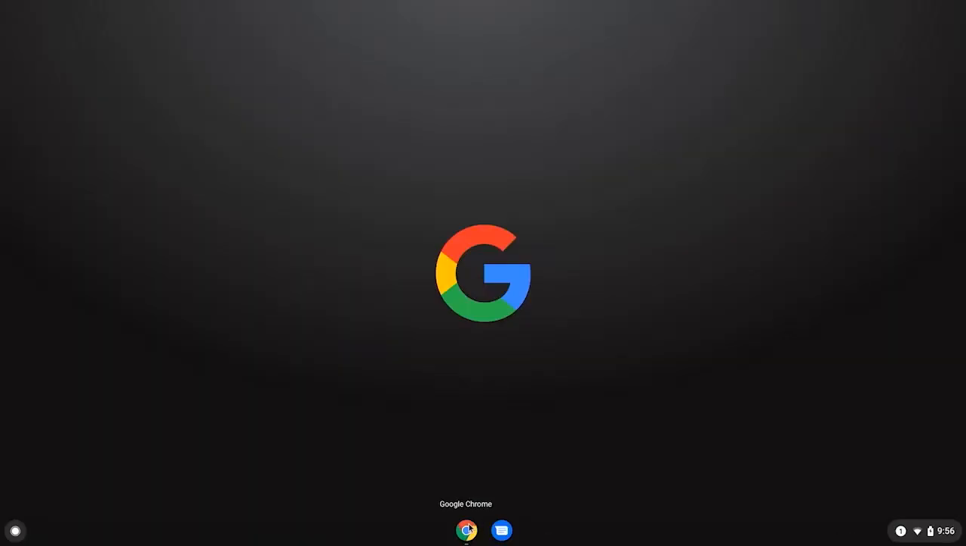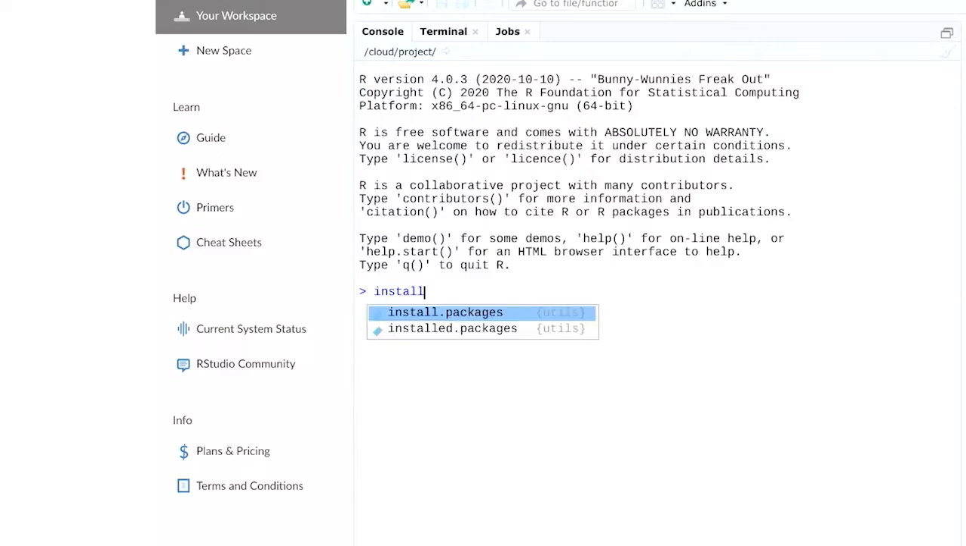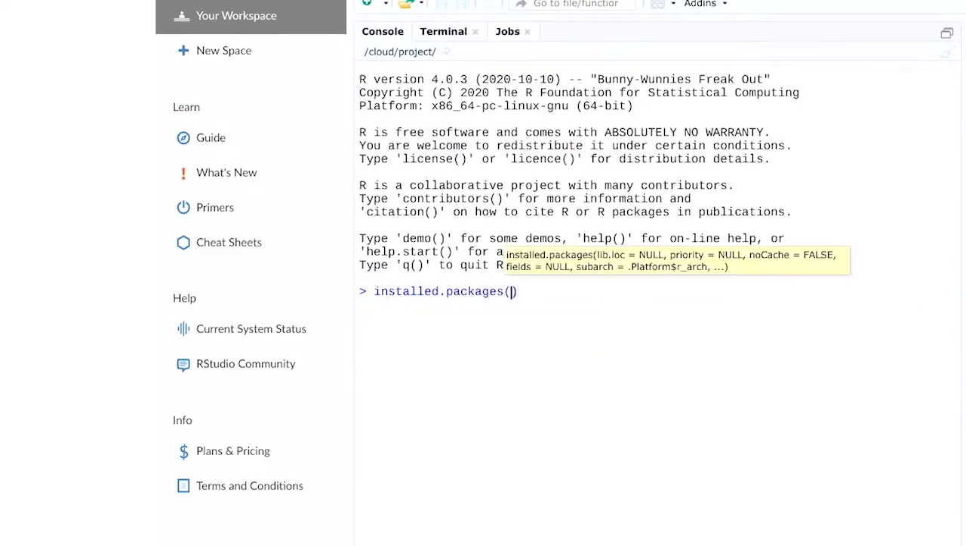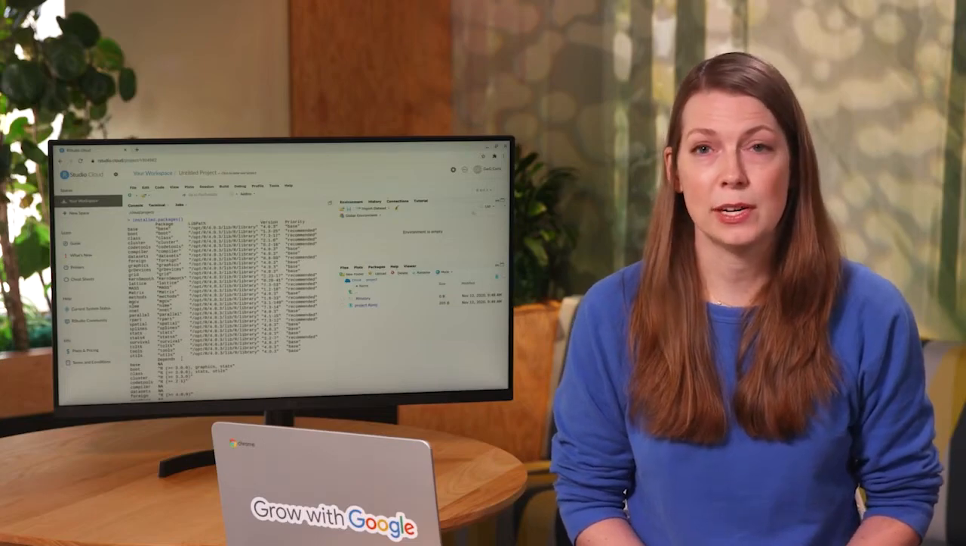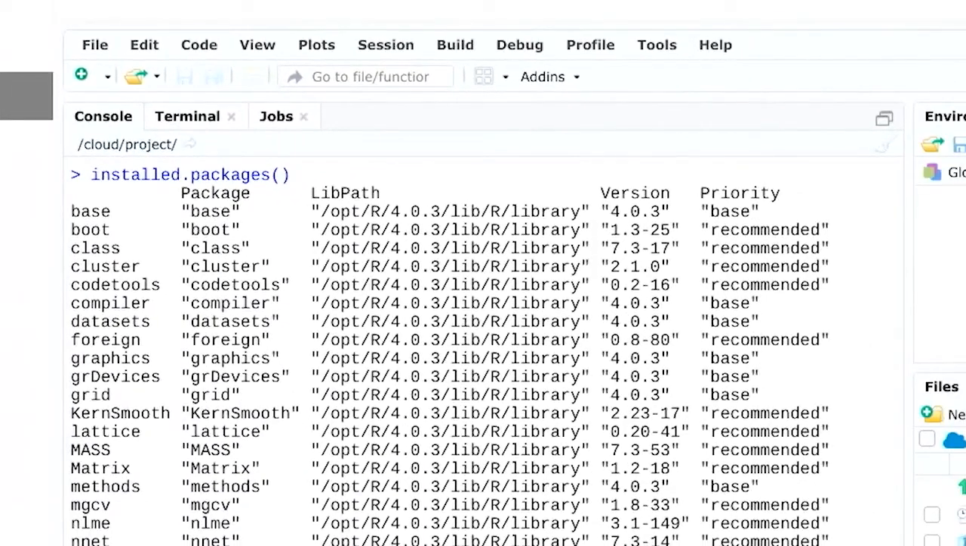We'll work in our console instead of a script for now, because we're practicing and don't need to save this code for later. To check out our packages, we'll just run the command installed.packages. And there's our list. Let's focus on the package and priority columns. The package column gives the name of the package, like cluster or graphics. The priority column tells us what's needed to use functions from the package.